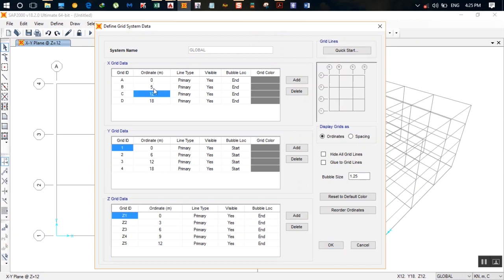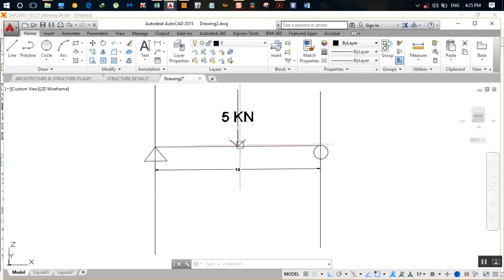So here you don't see any unit, right? So there is meter, and right over here you can see the unit of length is meter. Okay, so grid C is at 10 meters, so we don't need the D grid, and therefore we delete it, right? So the X grid data, I think you're clear about it. In the Y direction, no grid is required because the beam is in the X direction only.